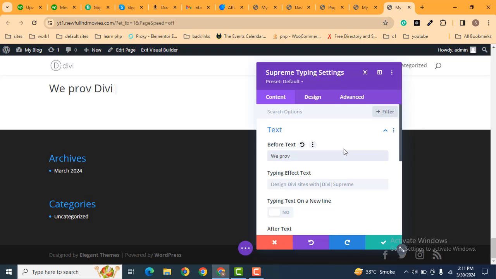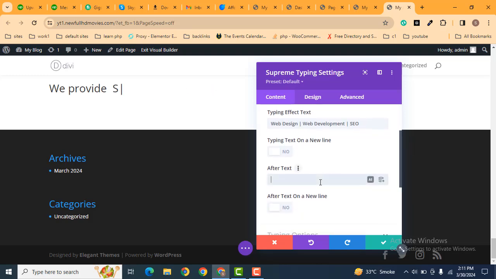I can add before text, web design, web development. So make sure that you are adding this bar between the typing text, and after that scroll down, and here we can add after text.